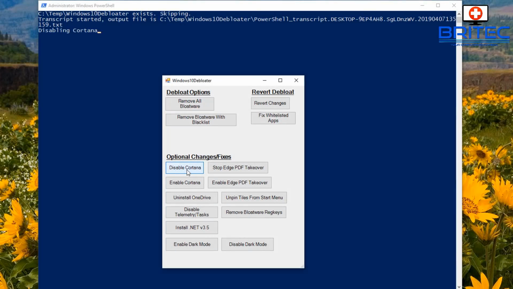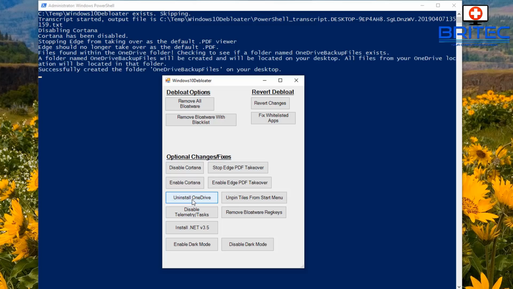So if you want to disable Cortana, Cortana has been disabled. You can also stop Edge PDF takeover, which is something that I want to do because I don't want Edge running that option. So that's been no longer taking over the default there. As you can see here, you can uninstall OneDrive. If you use OneDrive, then don't uninstall it. But I'm going to uninstall it because I don't use it. So I'm just going to let that go through its motions there. And then once we've done that, I can move on to some other bits and pieces.